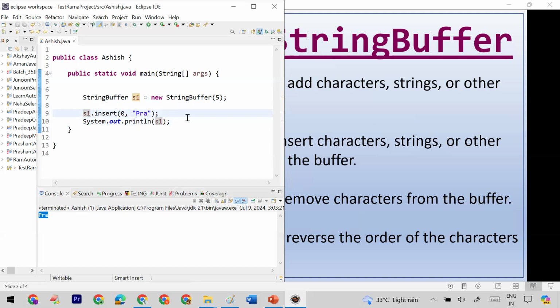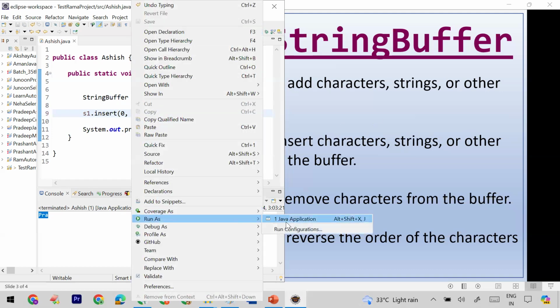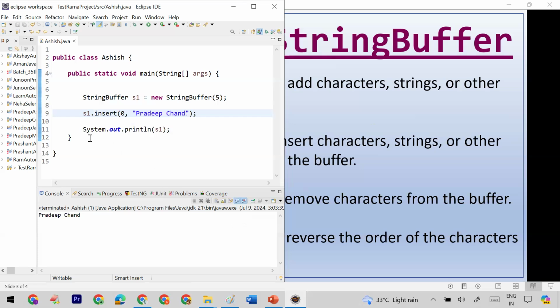Now here I want to show you one more thing. Let me write PRADEEP here, and let me write CHANDRA. Now I'm going to run it and see the very beautiful part here. Run Java application. Now you can see that it is storing the value Pradeep Chandra, because few people have confusion about what this one is. This is not the capacity. This is called the initial capacity. When this object is created, it's created with an initial capacity of 5 characters only. But whenever you are performing operations, it will be increased. So this is the use of the insert operation.